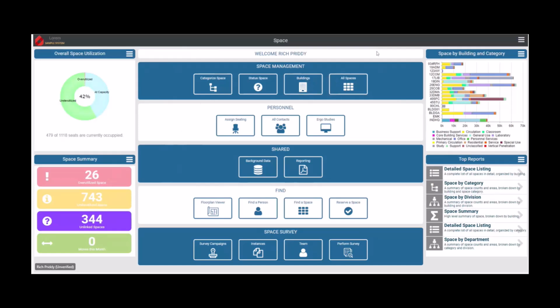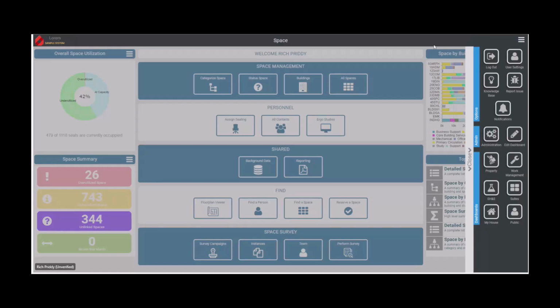Before I continue, you'll also note that there is this global navigation button up here that gives us access to other dashboards. So the work management, property, EHS, suites, the public dash, and some other stuff that we're using for testing down here. And again, because I'm an admin, I also have access to the administration dashboard. We might take a look at that a little bit later.